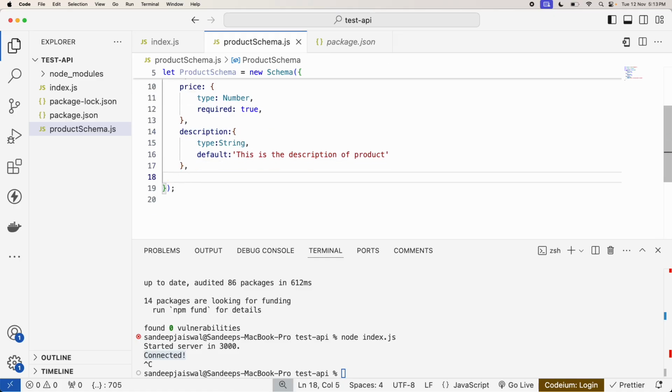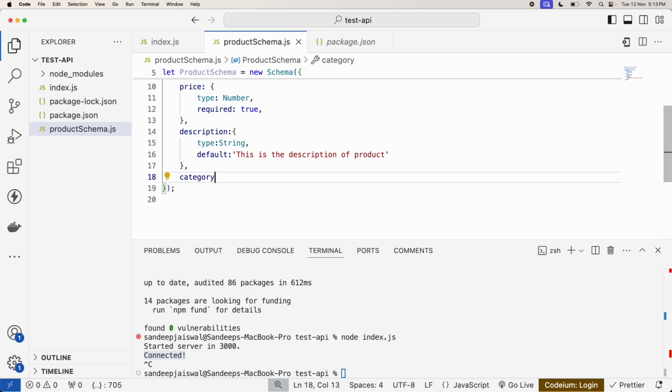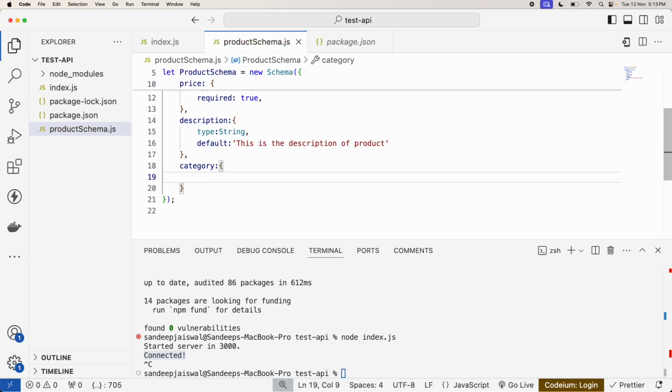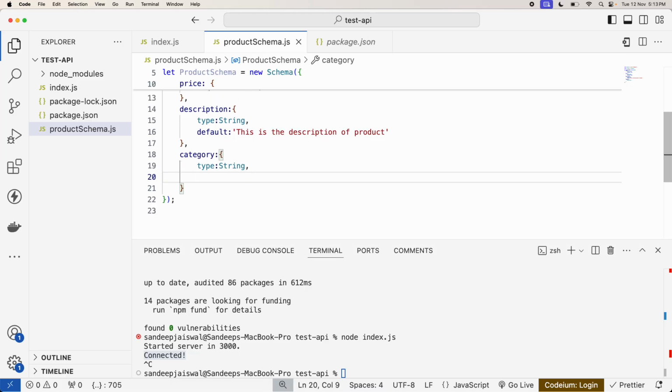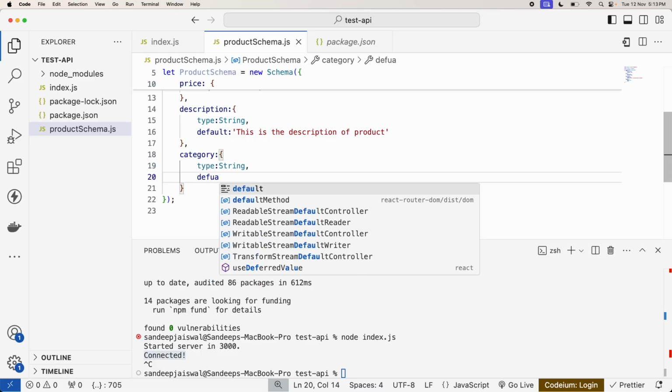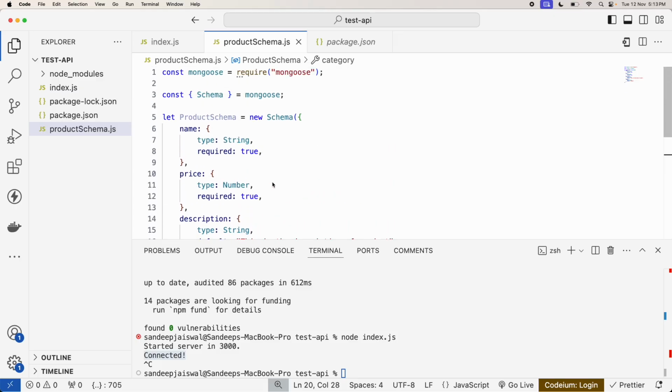Okay, so the same way we can pass category. Category is the same type, string. This is also not required, so we can write default. We can write default as fashion, something like that, category we can define. So this is the structure which will define the schema.